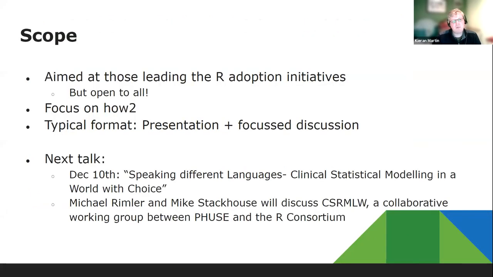So in terms of the R adoption series, the scope is aimed at those leading the R adoption initiative. So it's a cross-pharma initiative looking at individuals and groups across different pharma companies working on adopting R, but it's really open to all to present and to view. The focus is very much on how to, so we're trying to look into how we've done it and what we've done so far, so we get some real insight into what different companies are doing, and hopefully we can have a really productive conversation that allows us to get ideas from one another. The typical format is a presentation plus a focused discussion, either a panel or a breakout.